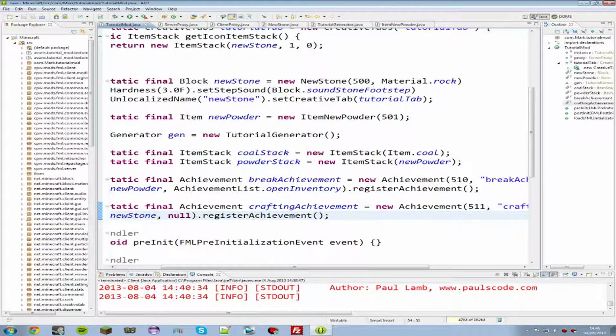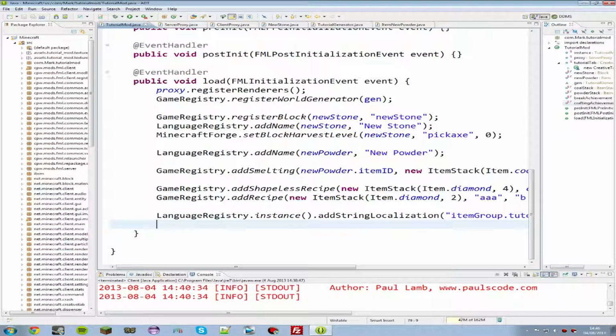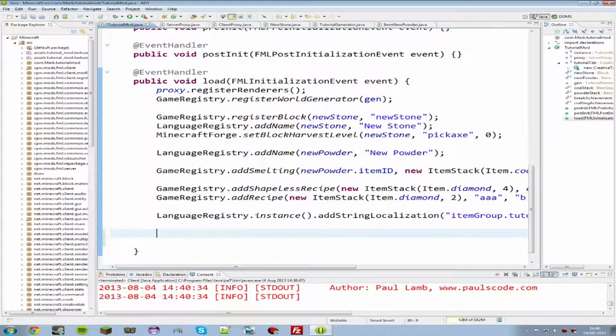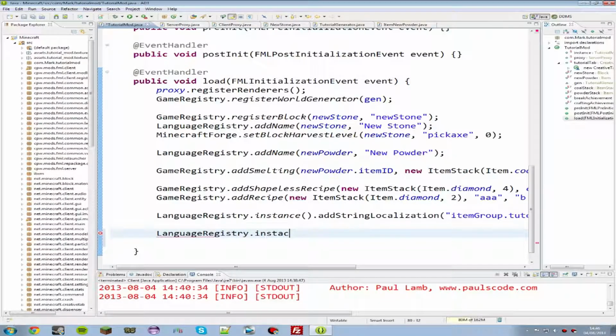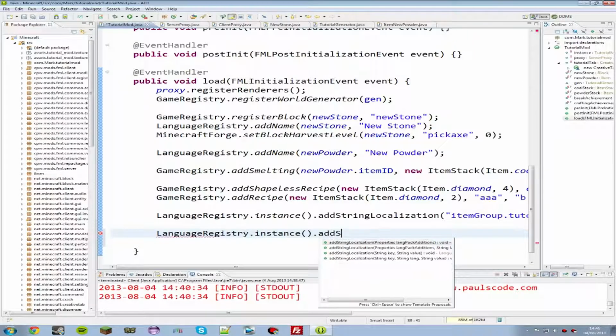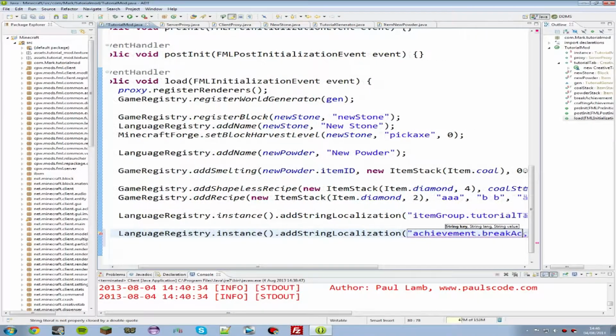Okay, so that's the achievements in. Now they don't have names or descriptions yet, so we need to go down and do our string localization again. There's a few lines of code here, so it's language registry again, the same thing, registry.instance. Wow, I'm having a lot of trouble spelling today. String localization, so this is going to be the achievement. The achievements are under achievement dot, and then the name of the achievement, so I've got break achievement.